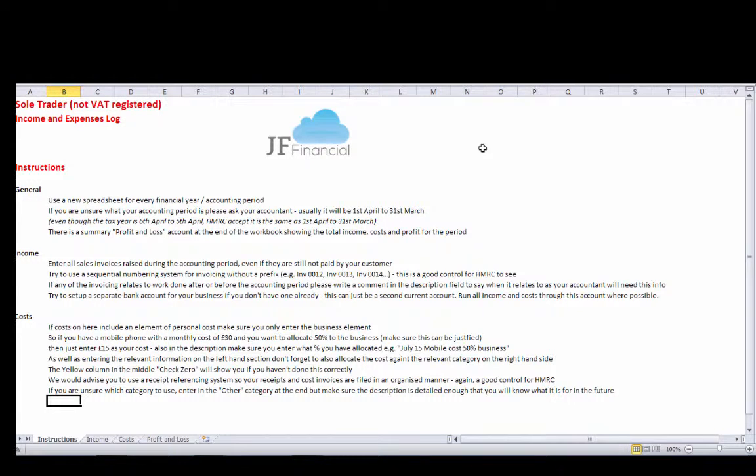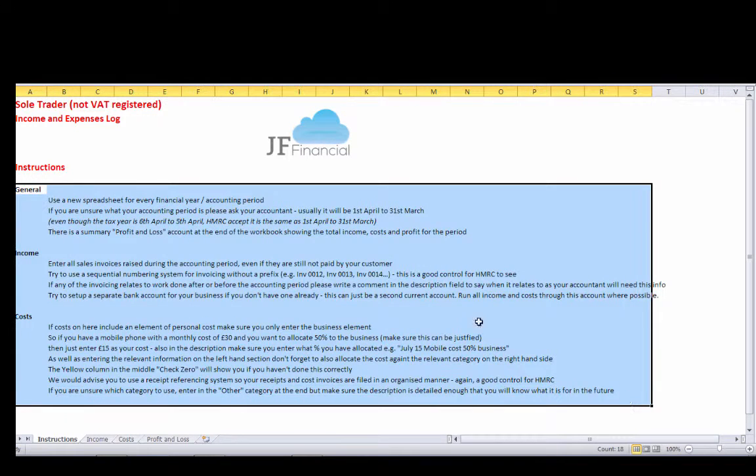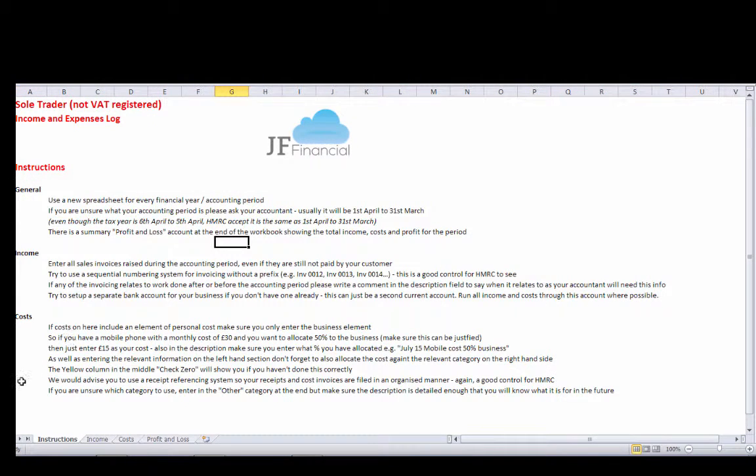Welcome to our overview of our sole trader spreadsheet. This has been designed for simple sole traders, self-employed and freelancers who are not VAT registered. We've given you instructions here on how to use the spreadsheet, but we've made it very simple to use.